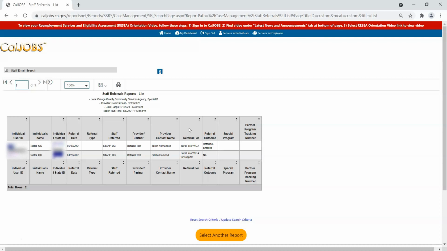Again, we do recommend that you keep the reason for referral very brief so it is easy to read on the report as shown here. And then under the referral outcome, it will show the referral results once it has been updated. So for our test individual, we updated the referral result, and as you can see here, it shows referred enrolled. Below you will see NA, and that means the referral is still open and the referral result has not yet been entered.